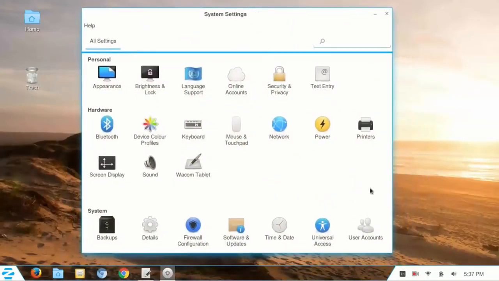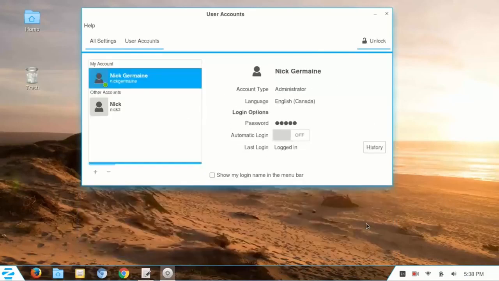Now, this System Settings application should look the same on a lot of different desktop environments that use GNOME components. As far as I'm aware, most desktop environments actually use GNOME components, including GTK. So if you're using a GTK desktop environment, this is probably going to all look the same. If you're using KDE or any KDE-based desktop environments, it's going to look vastly different. Either way, you should have a user accounts item in here, and so you're just going to click on that.